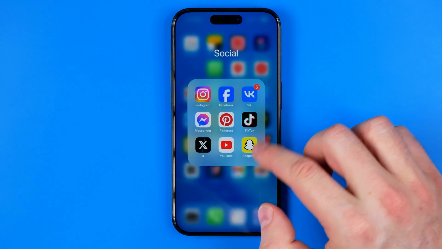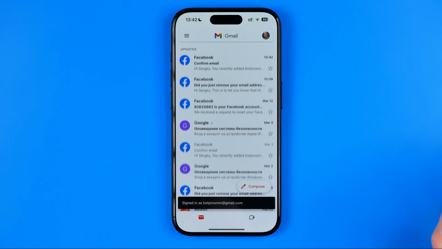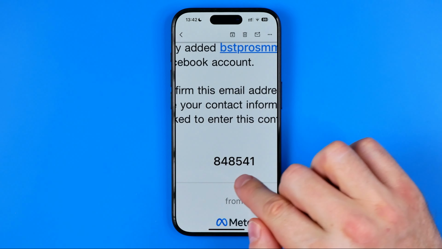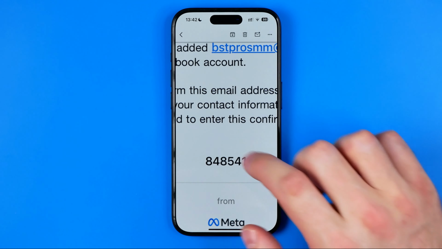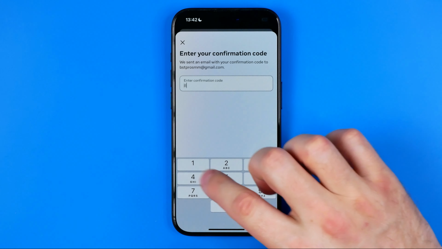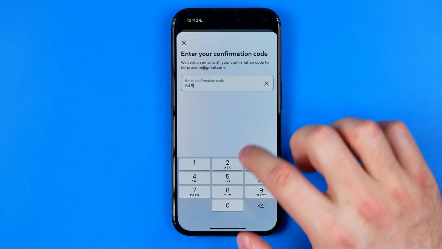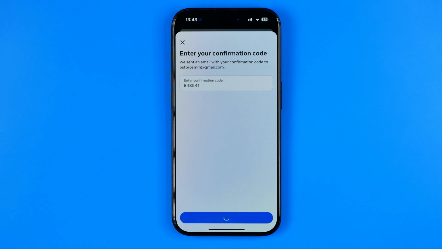So now I'm gonna open up Gmail app. Here we can see this email. Here is the confirmation code. We can, I guess, copy it. No, we can't. So I just need to enter it manually. And then hit next to confirm that I is the exactly owner of the email that I've specified.